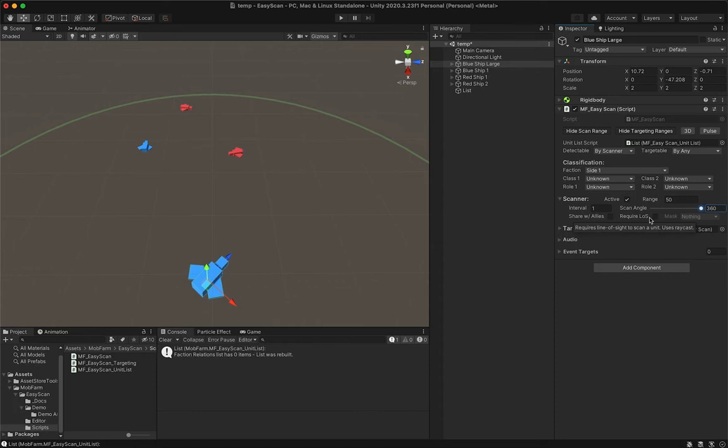We can also have it require a line of sight, and we can define what actually blocks line of sight based on layers in your project if you'd like. It's just a layer mask. Share with allies is an option to share your scan data with allies that are not your faction. Your own faction units automatically get that vision shared.